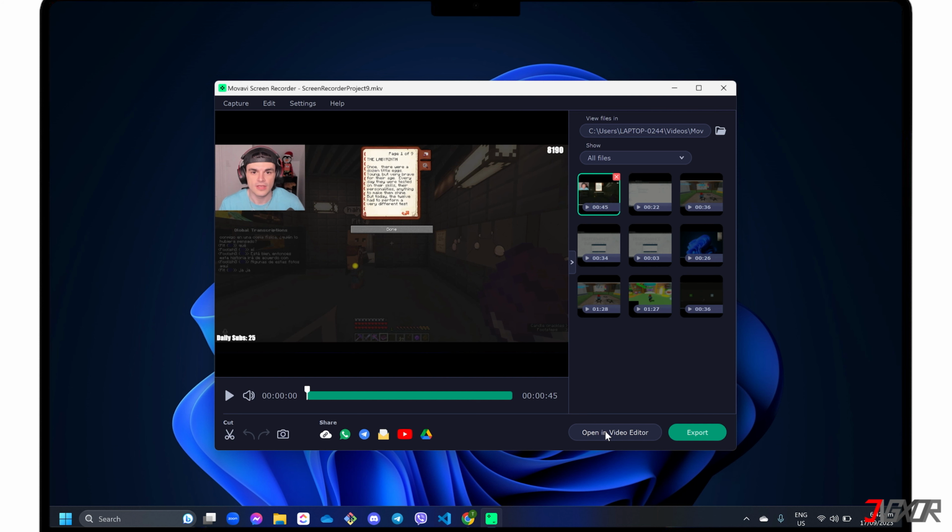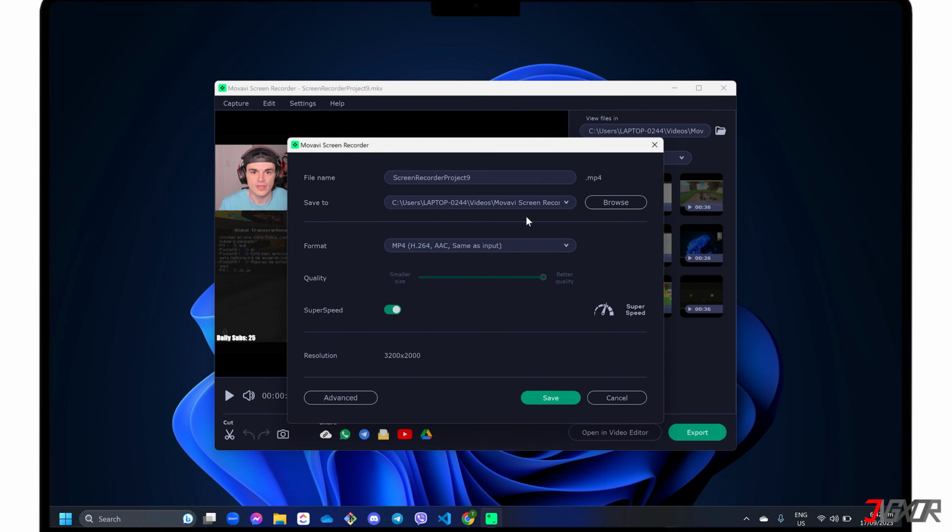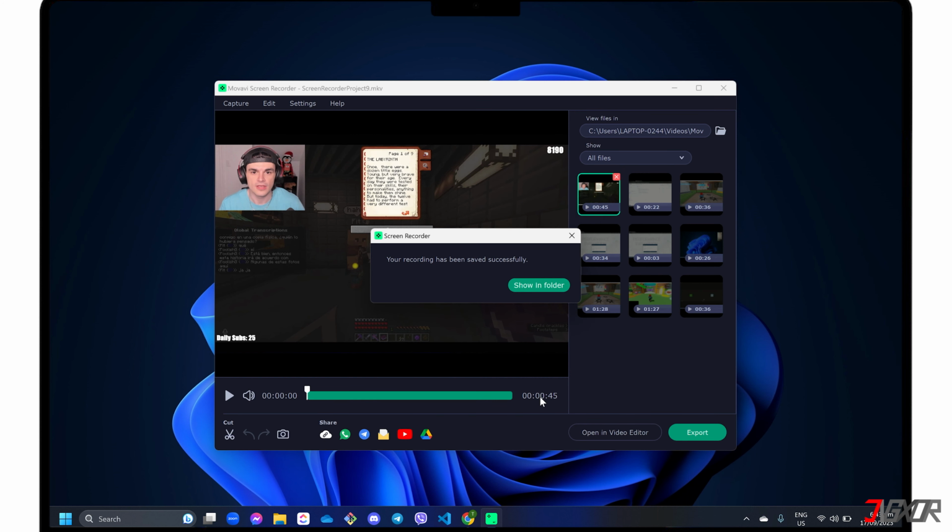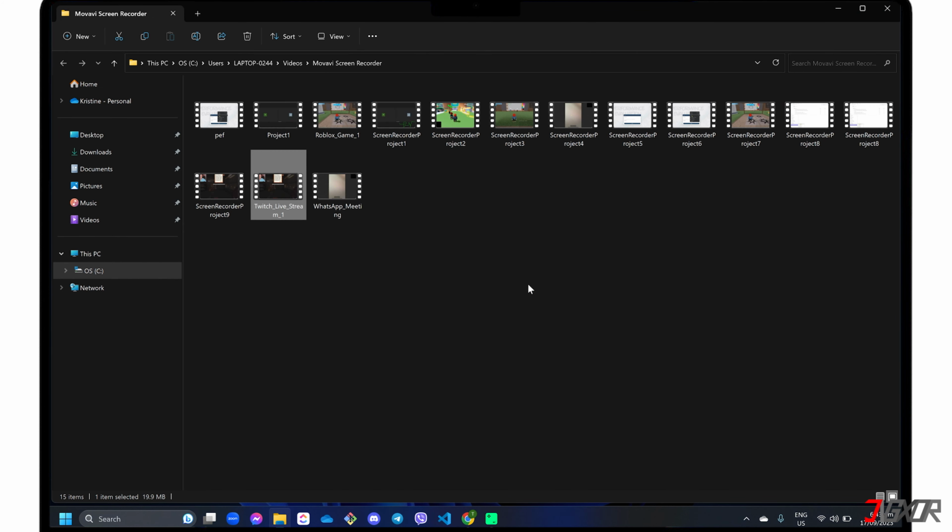To save the raw output directly, click the Export button. Then rename the file, modify the destination folder, or change the format to your liking. Click the Save button to start the export. Once the file is exported, press the Show in Folder button to view the video directly in the location where you saved it.